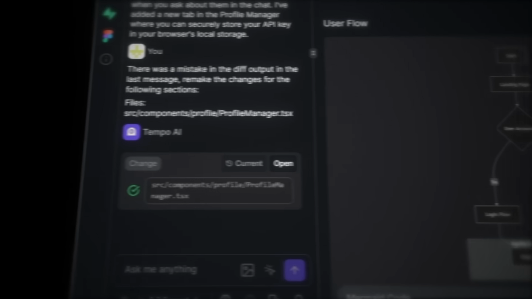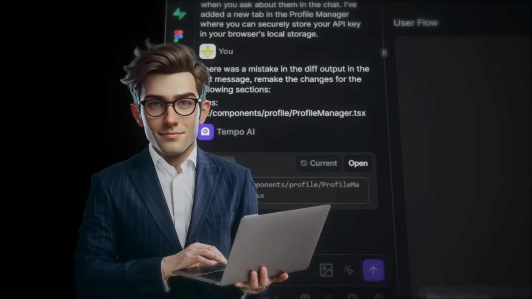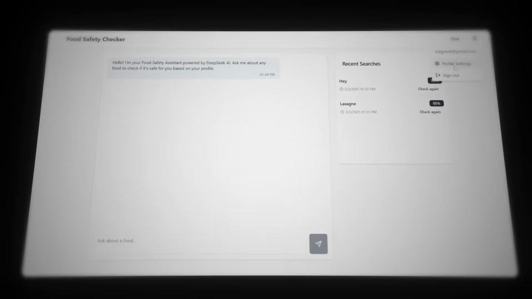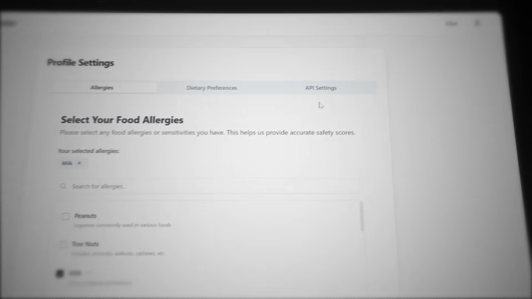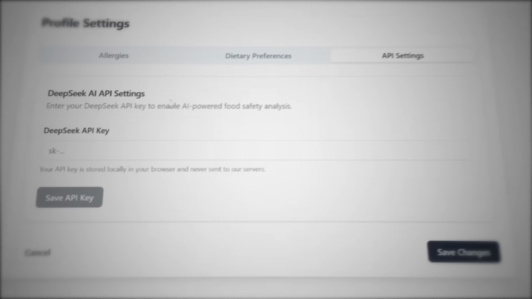Ah, now I get it. We need to insert the API key in the account settings on the website. So let's open the app and navigate to account settings. Here, there's a tab called API settings. This is where we need to add the API key.